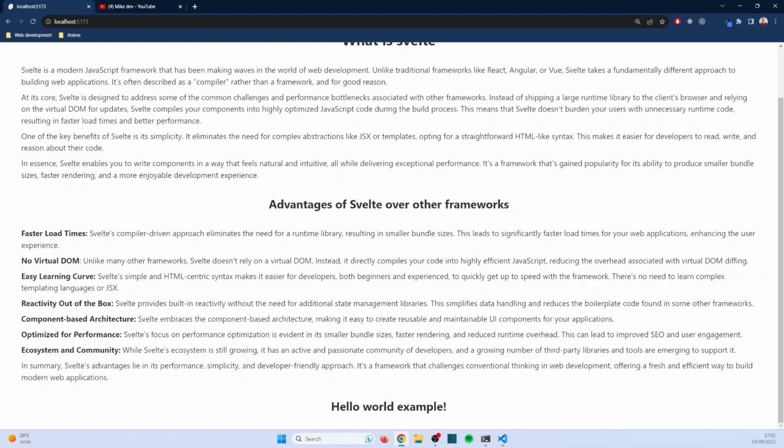While Svelte's ecosystem is still growing, it has an active and passionate community of developers and a growing number of third-party libraries. So regarding the ecosystem, I haven't actually tried yet to use many JS libraries in Svelte, but from what I heard, from what people say, everything that is supported by vanilla.js is supported by Svelte, and it's very easy to implement it. So the ecosystem is actually supposed to be pretty big.